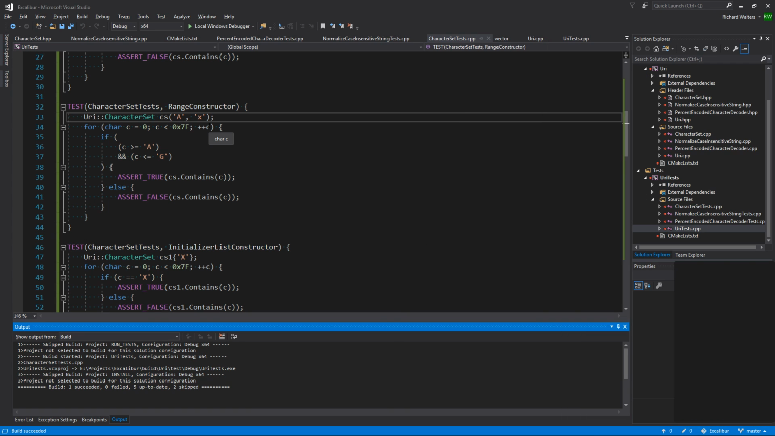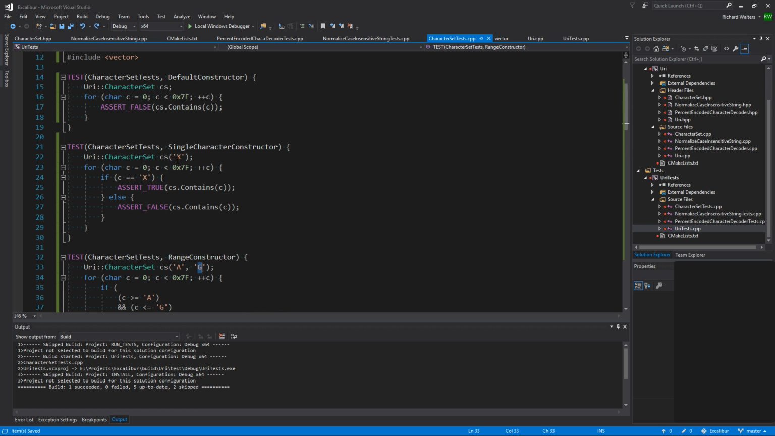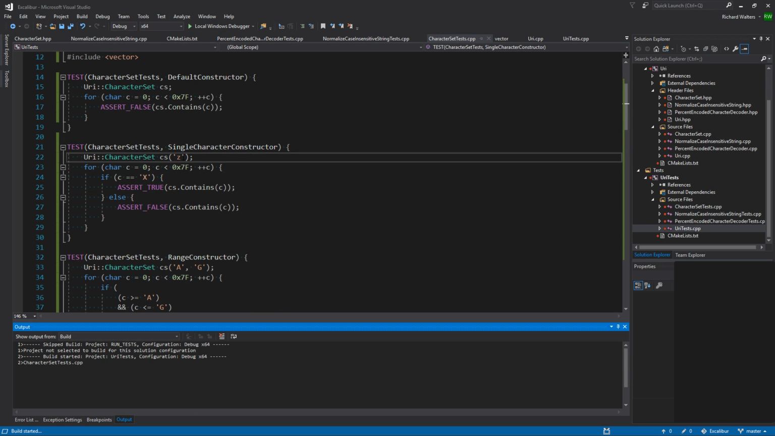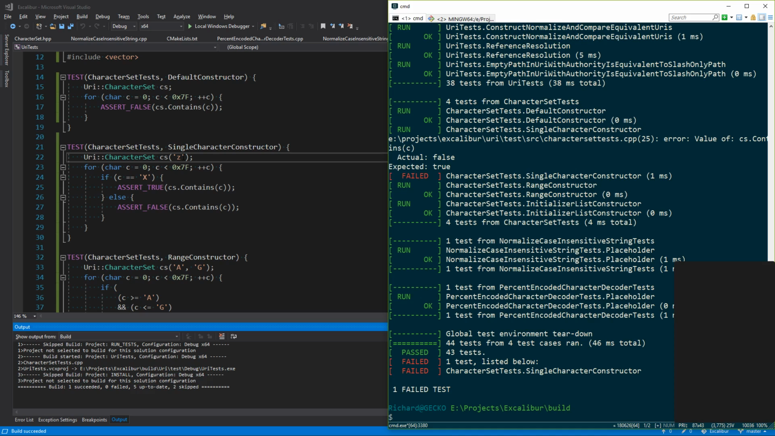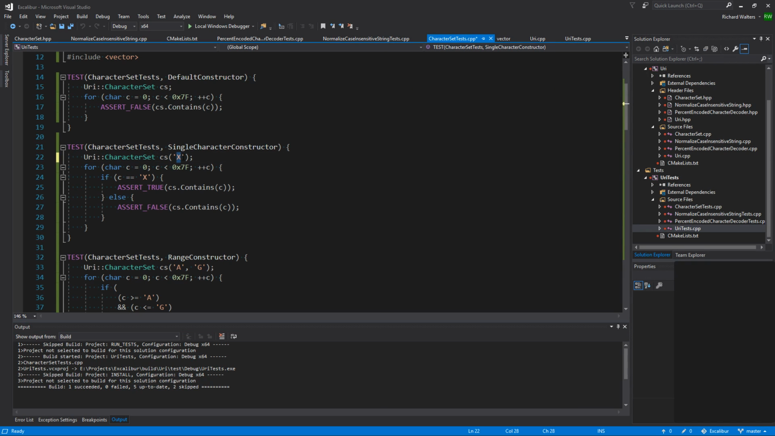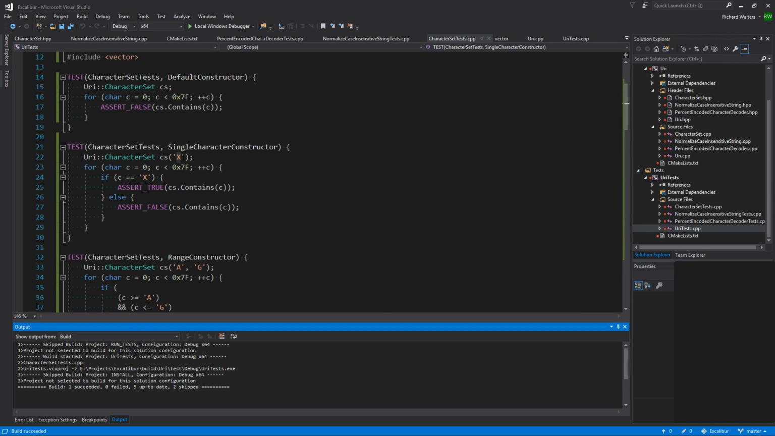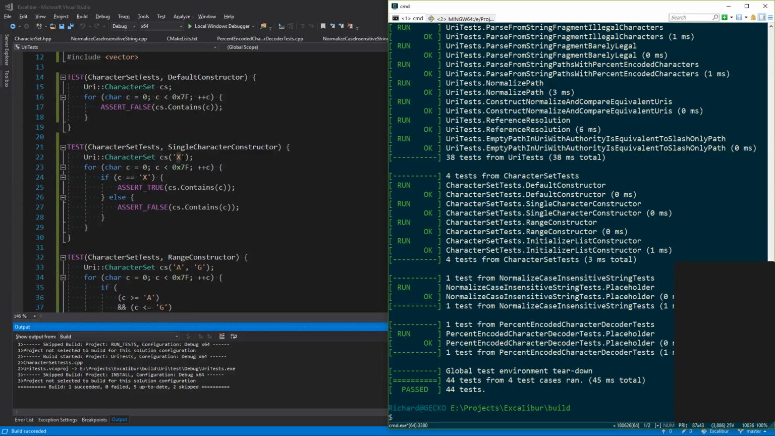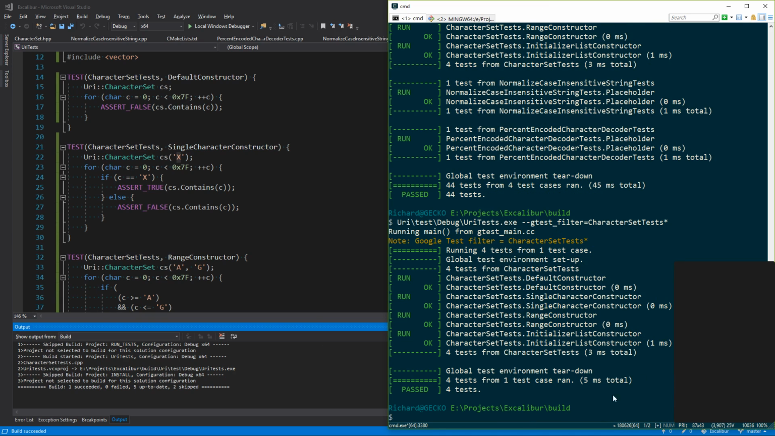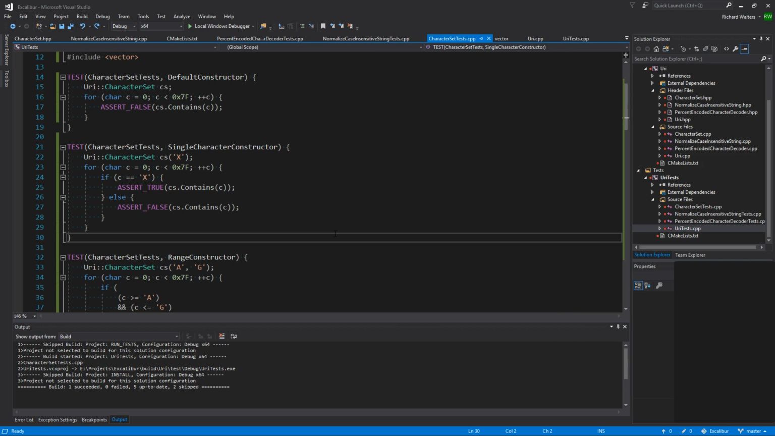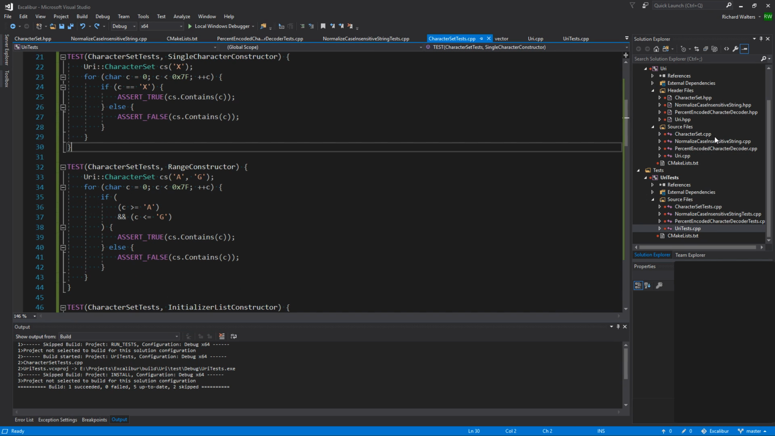Okay. Range. Single character. Okay, I think that's good. So there we go. We have standalone tests for character sets, and let me just run a gtest filter to verify that. Character set tests. So we have 4 tests. Probably good enough for that class.